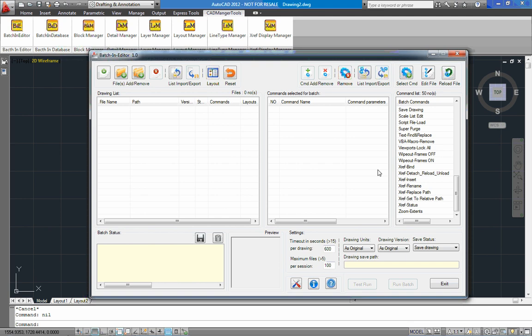There are some limitations in BatchInDatabase. Since there is no editor available, user custom list files and script files cannot be added. Let us see the batch process in action.